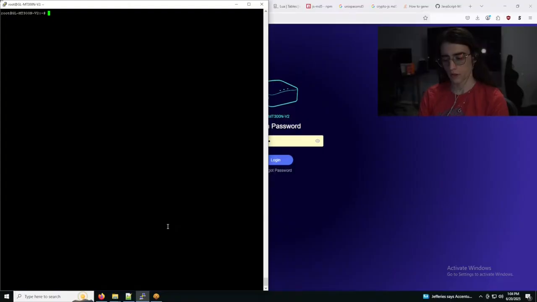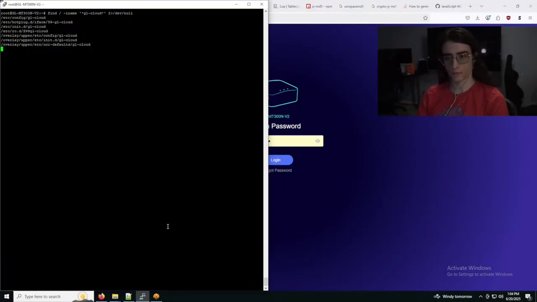All right, so I'm going to start off with a pretty basic find command. Look across the entire device with the slash as our root. We're going to look for iname, which is going to be GL-cloud. Let's put some splats before and after that. And then we want to redirect all of our errors to dev null. And let's go ahead and spit that out.